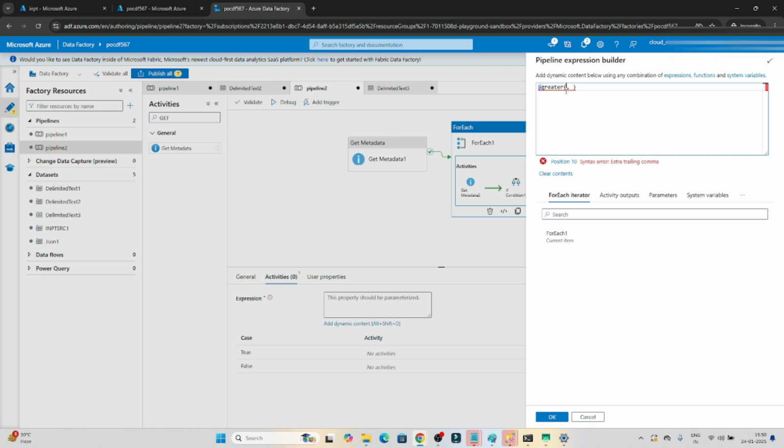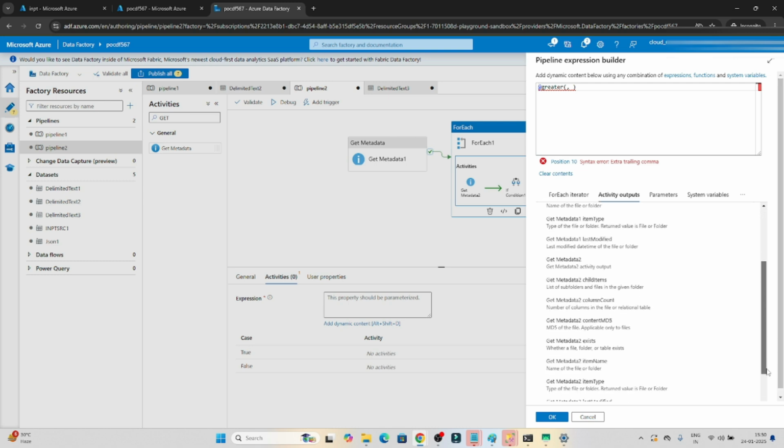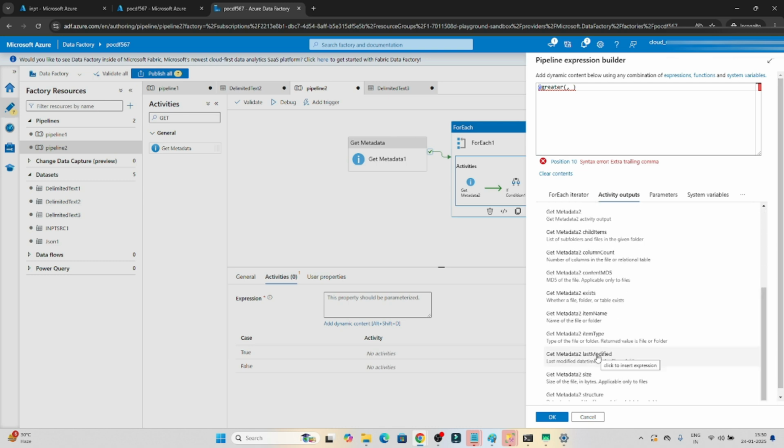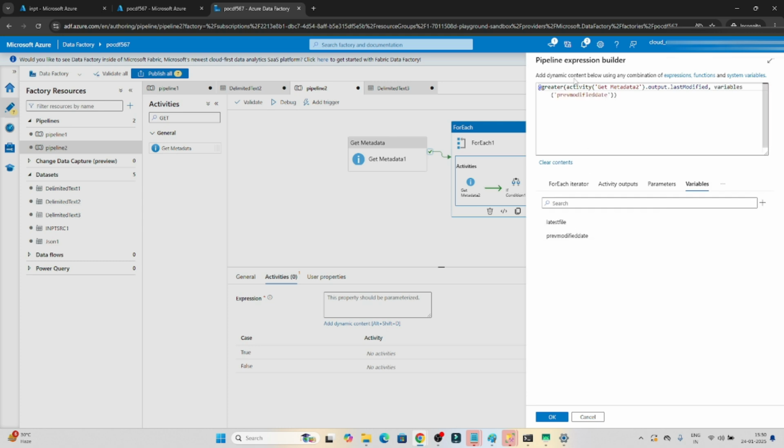Now which two things do I want to compare? I want to compare the activity output from my activity, you can see the last modified date, right? I want to compare this with the variable we have created. In the second argument, after a comma, I will use the variable previous modified date. Whatever file last modified date is coming from the get metadata, I am comparing with the previous modified date to find out which is greater. Click on OK.